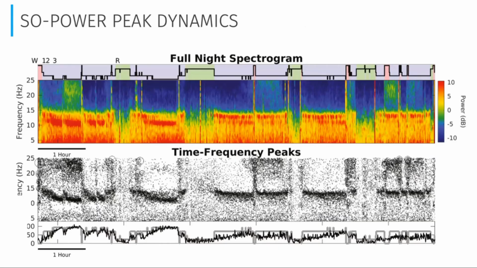And so here's what we can do. We take a look, here's a spectrogram, and here are all the TF peaks that we extracted over here. And here's the slow oscillation power. And what you can see here is the hypnogram itself, mirrored upside down on top of it, so you can see how well that tracks.